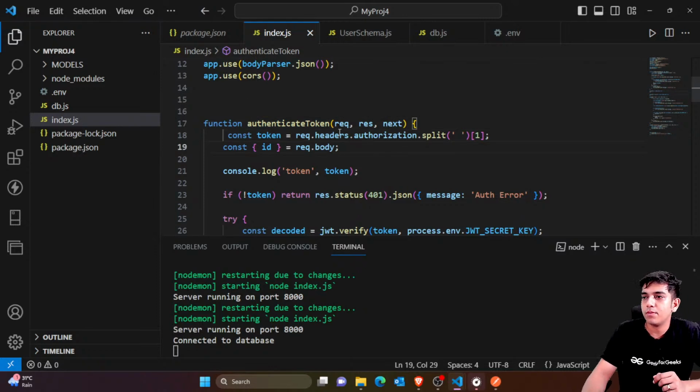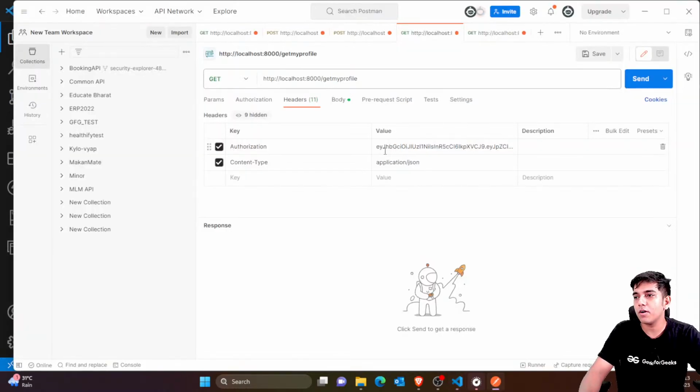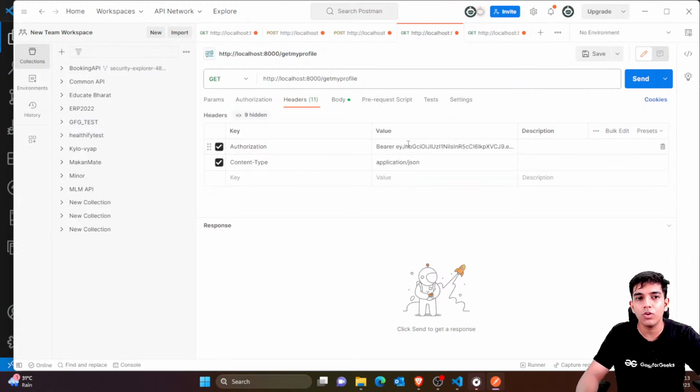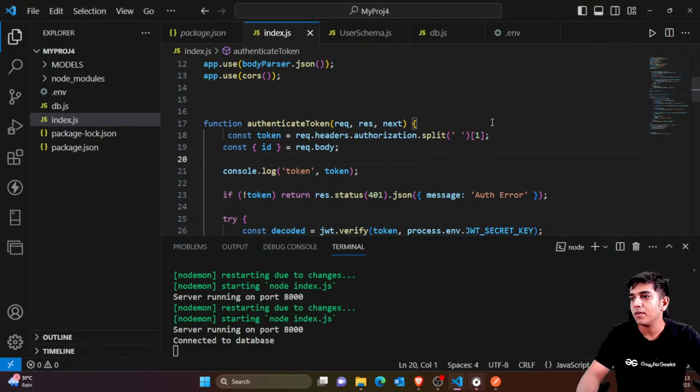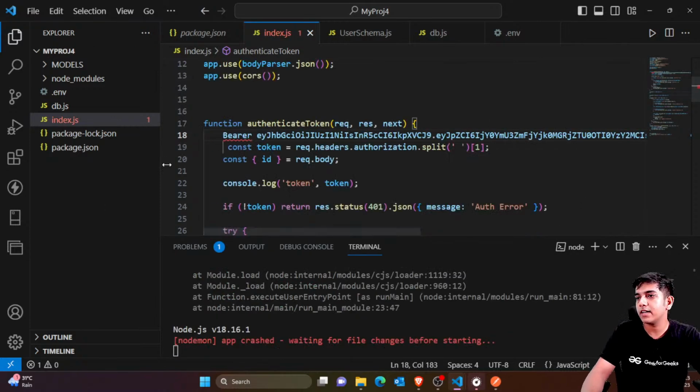What it did was it would simply split the authorization token at the first space. So what we actually did was we simply wrote bearer here, right? After bearer we have a space, and then we have this token, okay? So what actually happens here is I'll just copy this whole thing, and now I'll paste it here. I'll just paste my token here.